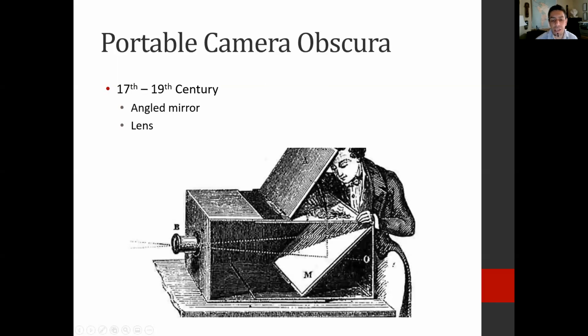Hopefully at this point you can see where this is going, right? With photography. Now, the next thing we're going to talk about is not specifically photography per se, but is the chemical approach to what we know now as photography, right? So, what did that come from?